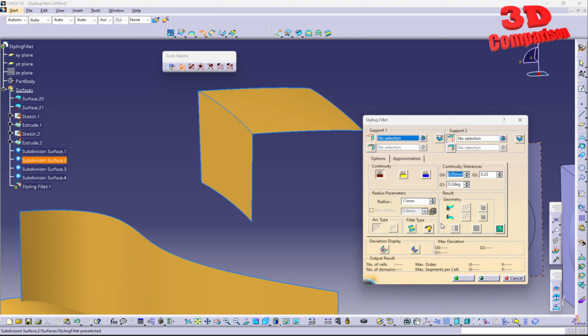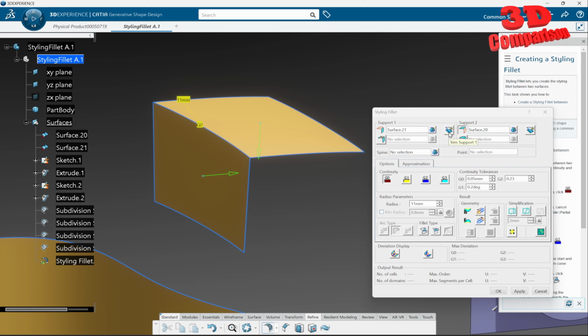Some other changes within these two versions. We're gonna see over here we can do that trim directly, so it will be the same. We have either trim for support 1 or support 2. Over here for the continuity tolerance, this will be the same. So in this case for G3, we will not have those tolerances.